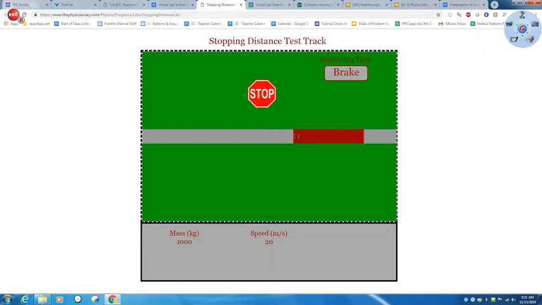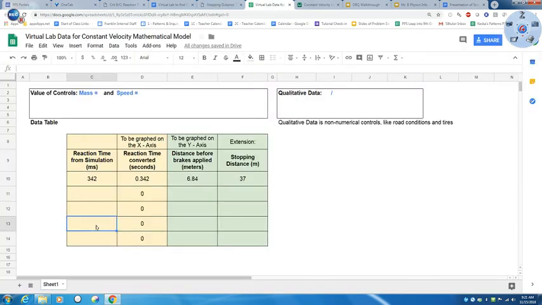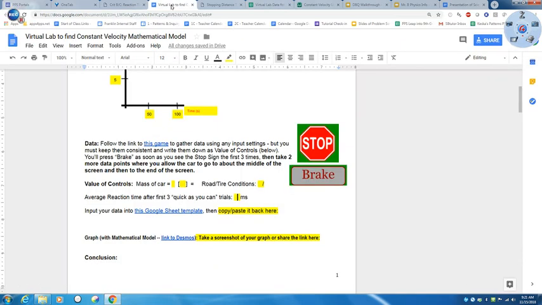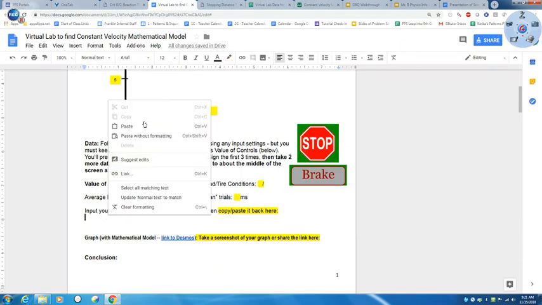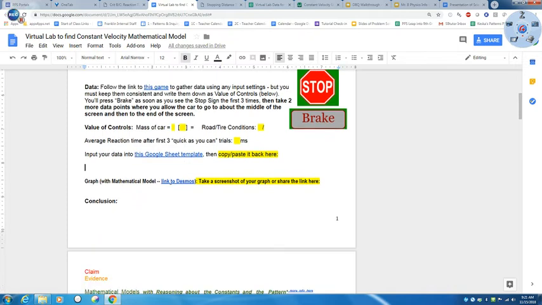Let it run for about halfway across the screen before you hit break. And then do it again where you let it run almost all the way across the screen, and take those as our 4th and 5th data points. So then we'll copy-paste all of this right into our lab, and we're ready to graph in Desmos.